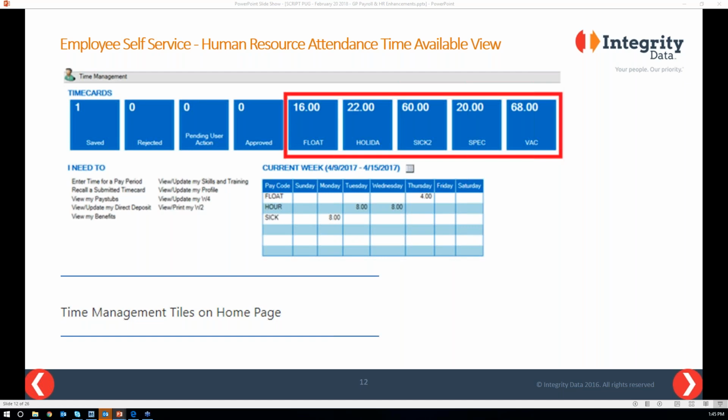attendance. The time management tile on your home page of the Microsoft Dynamics GP will display up to 5 tiles for the HR accruals time codes. These will be displayed in alphabetical order. Time codes balances will only show if print available time on payroll checks is marked in the employee attendance maintenance window.